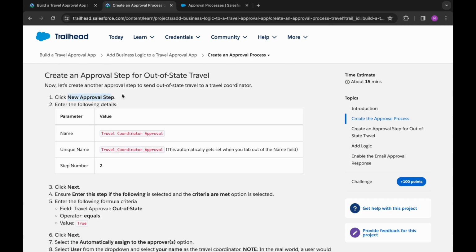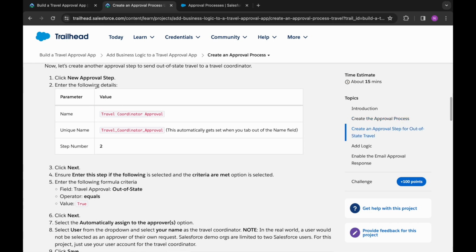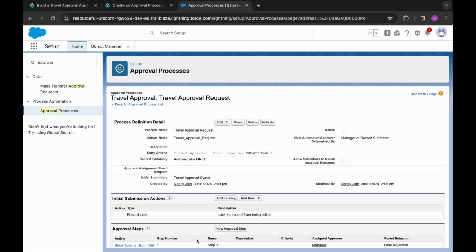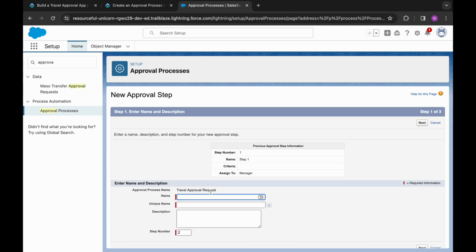We will be adding an approvals tab. If you have done any Trailhead or you have created any approvals tab, when we are submitting a process or request for approval, it can have steps like for first approver or what all conditions need to be met. So we will be adding an approval step. This is travel coordinator approval, and it should be step number 2. It is this new approval step.